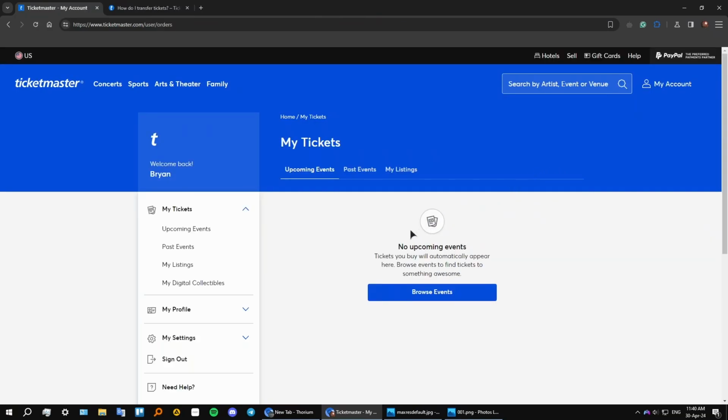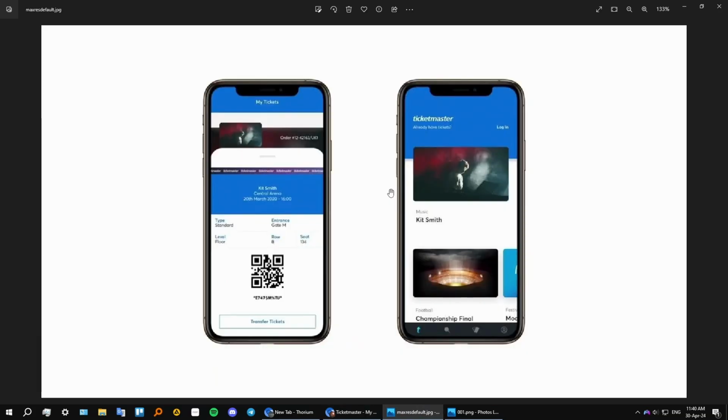And from here, depending on which kind of tickets you've bought, there will be a list of your tickets in this section. And basically, as you can see, I don't have any tickets because I'm just making a tutorial, but I'm just going to show you quickly what it will look like when you have tickets and how to transfer them. So this is what it will approximately look like on the mobile phone.